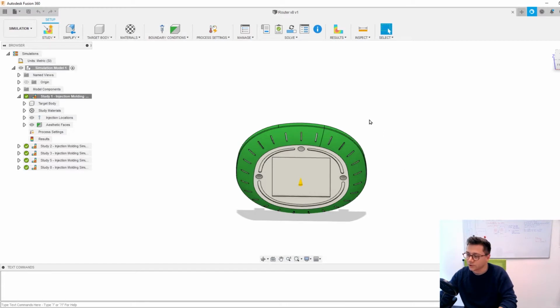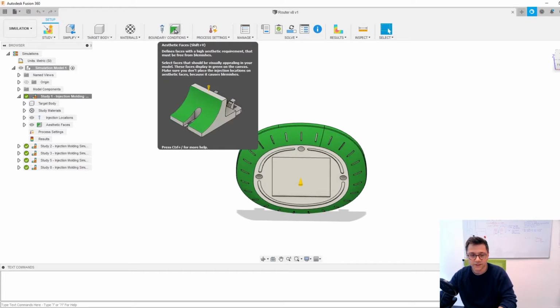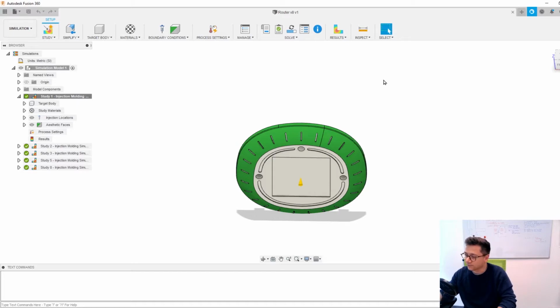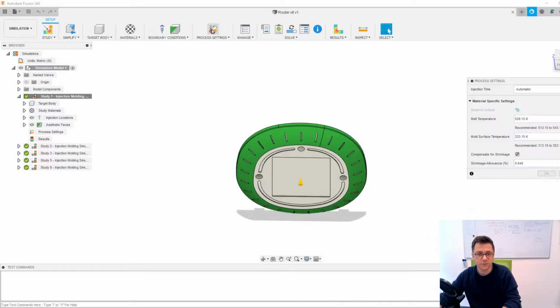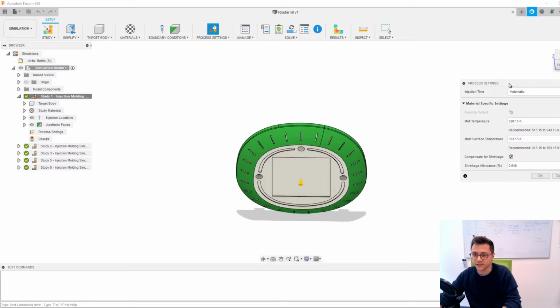And what you can additionally select is the green areas that you can see around here. Those are aesthetic faces. Those are meant to be areas that the software should have a closer look at, just to make sure that the quality of those faces is perfect in the end. So that's what I did. I selected the aesthetic faces and the injection location. And from then on, we also have the option to select our process settings.